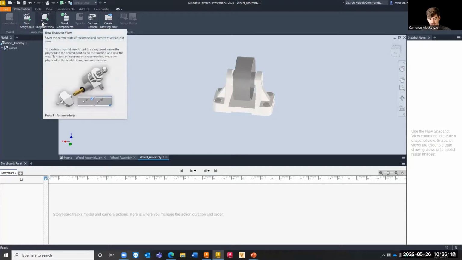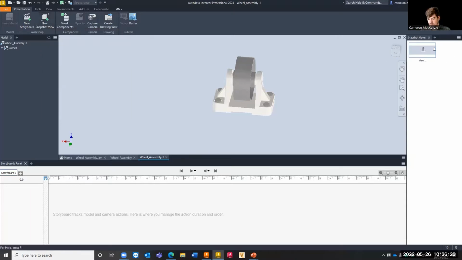If I hover over here, you can see we've got the ability to create a snapshot of this particular component. So if I use snapshot now, it'll take a picture essentially, or a snapshot of our part in this particular location and add it as a view. We can come in here and rename that view, and we can just call this one assembled.